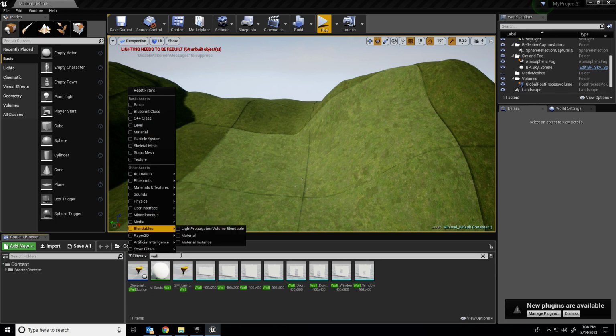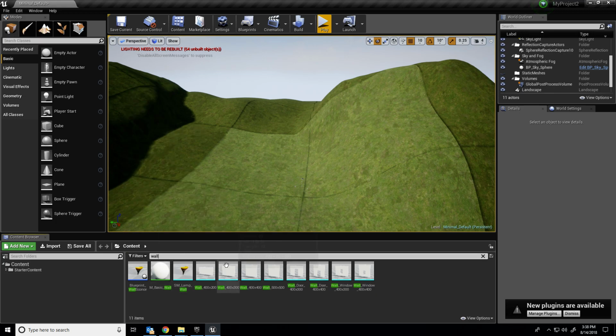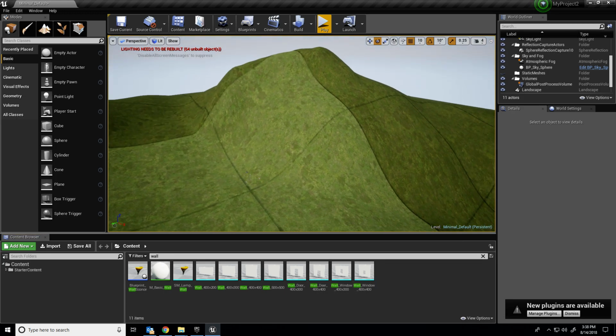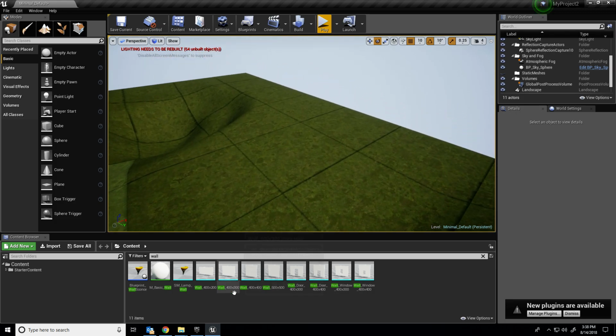Just uncheck it. Just type in wall. And you'll see that we have some different wall sizes here. We have wall 400 by 200, 400 by 300, 400 by 400, and 500 by 500, as well as some doors that are also different resolutions. So I'll go ahead and start with, just to keep it simple, 400 by 400.